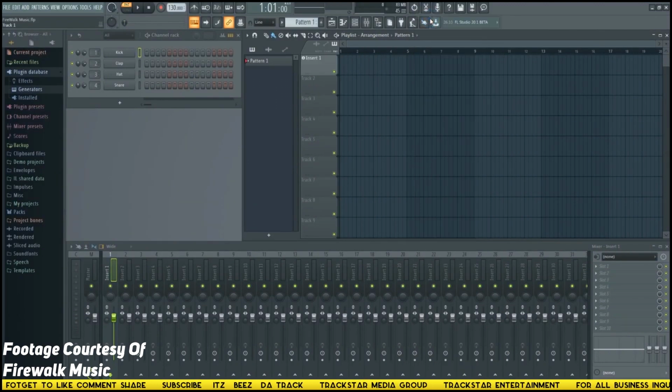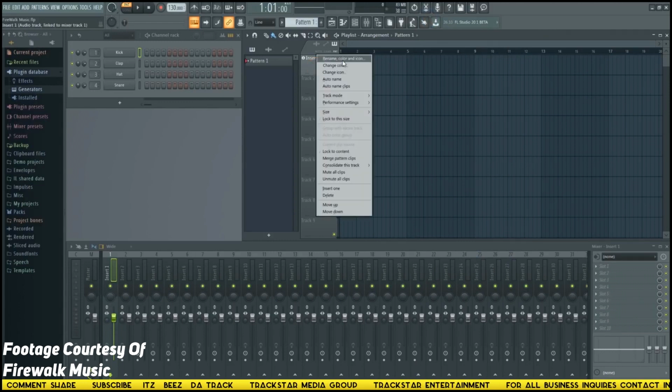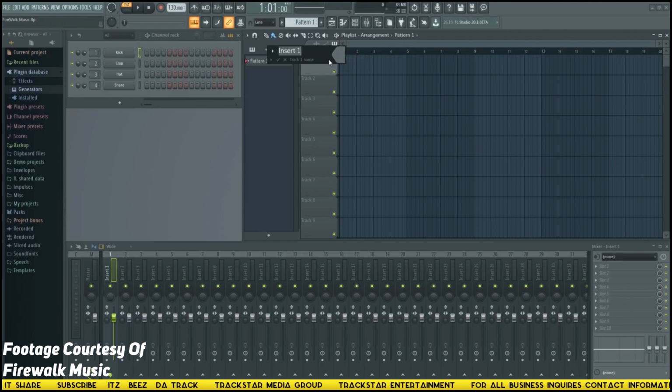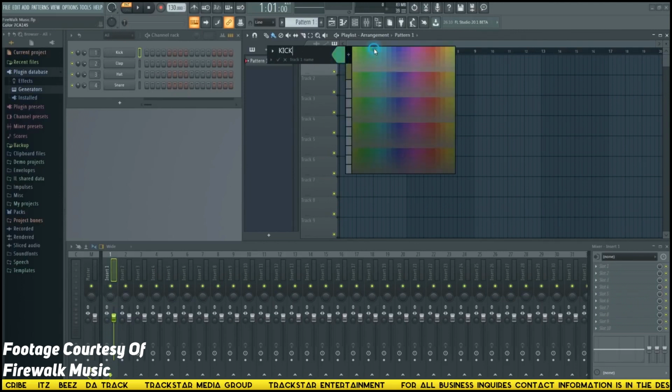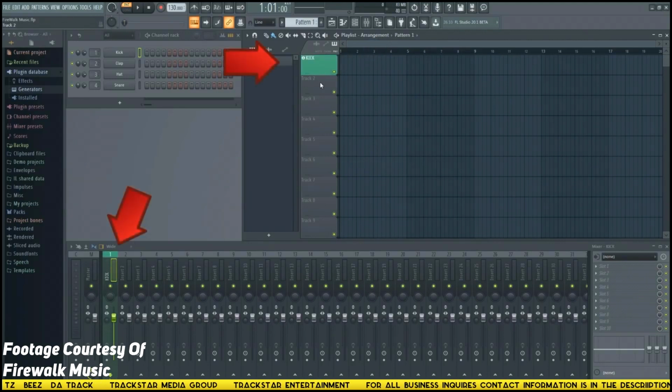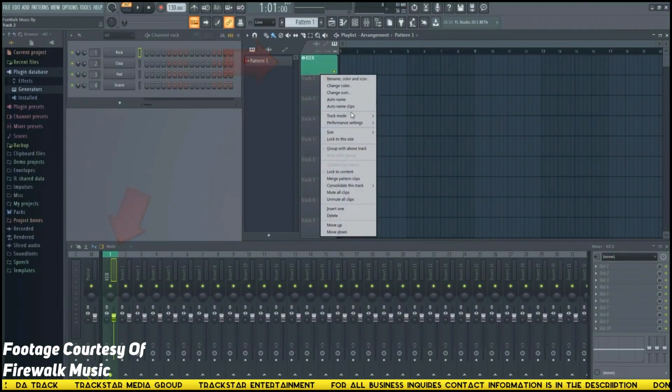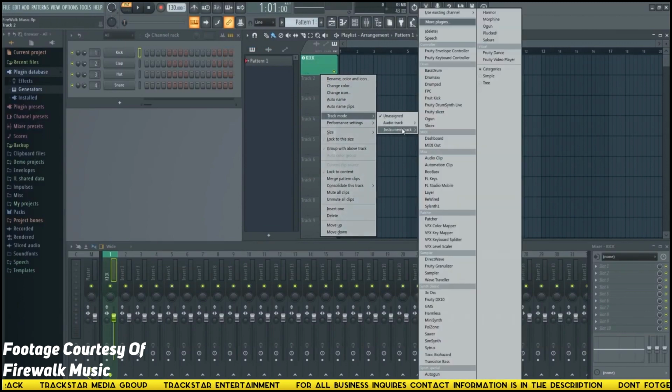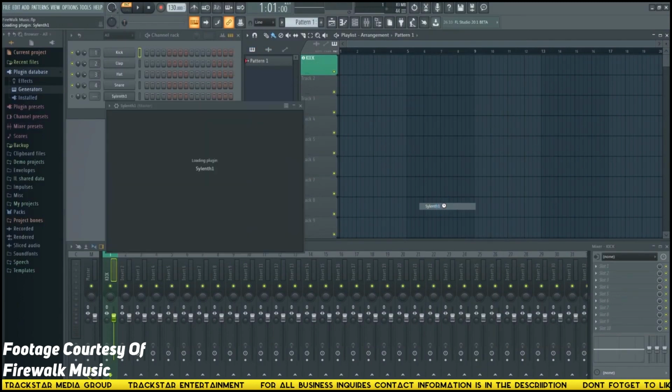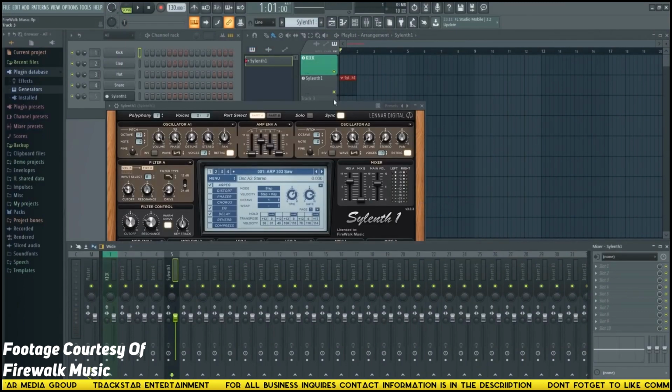So that's updated. Now from what you've seen in the video, you could add tracks from the playlist, and when you change the name, it changes the name of the mixer track as well, as you can set it to where it changes the name of the step sequencer track as well. And then you can also add VSTs from the playlist.